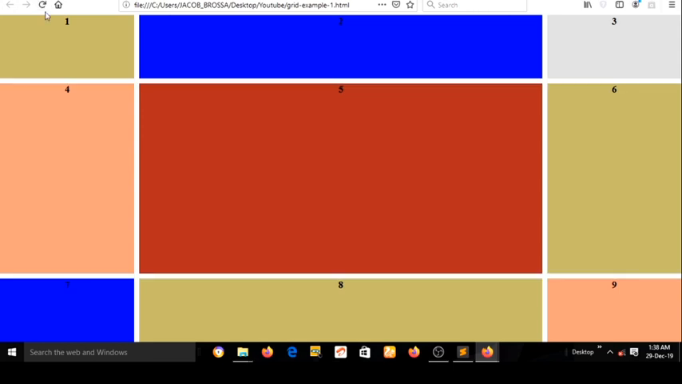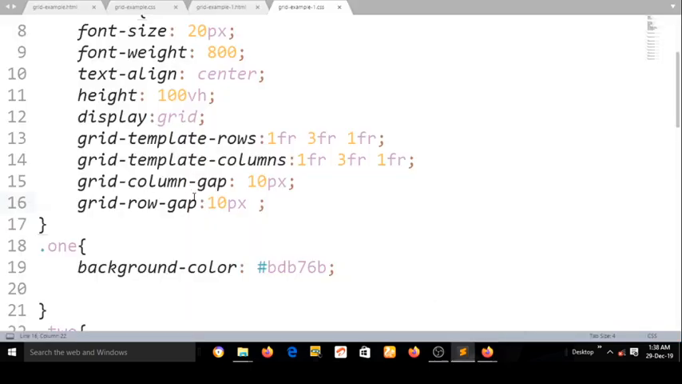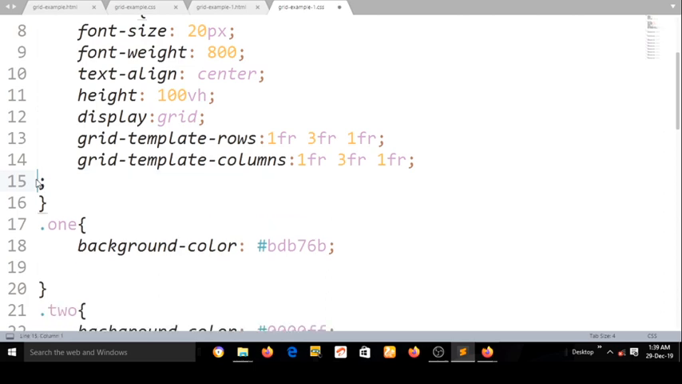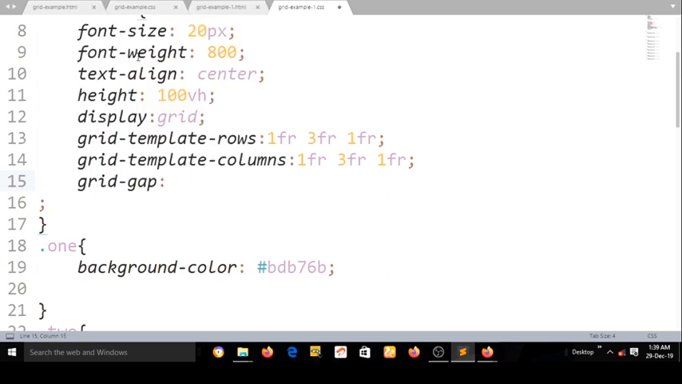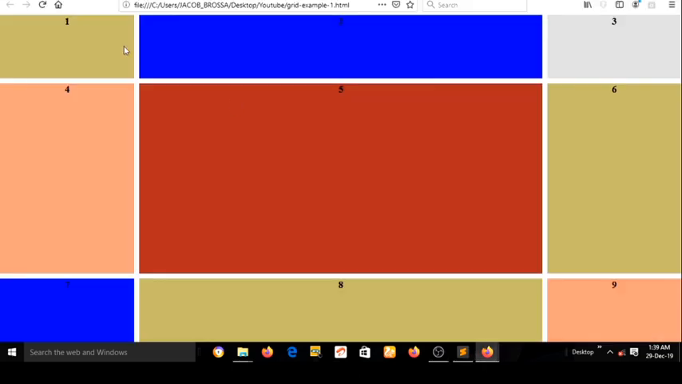Now let's say both the gap in the row and the column, you want them to be the same. Instead of doing it this way, you use the grid gap. So I'm going to remove this and I'll put the grid gap. So I'll put a grid gap and I'll set it to 10 pixel. So when I do this, you'll notice that essentially nothing changes. You can see it's still the way it is.